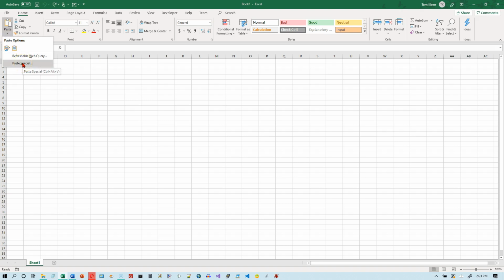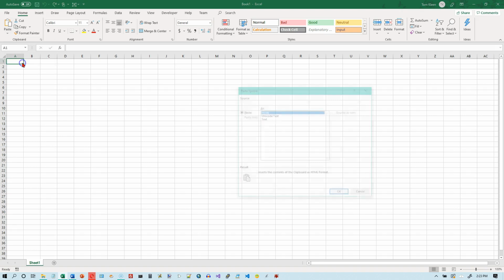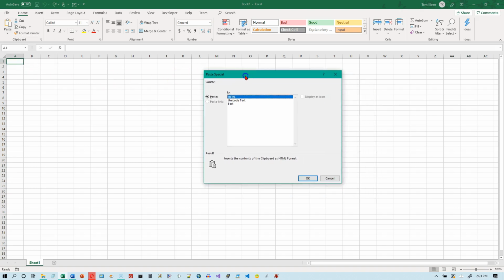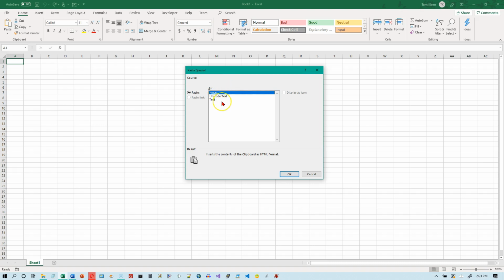So what you have to do is try some other options, and there is an option here under the paste button called Paste Special, and there's also a keyboard shortcut for that, Control Alt V, but I usually just go up here and click on Paste Special, and then we get a couple of options. And how do you know which one of these to use? Well, try them and see if they work.